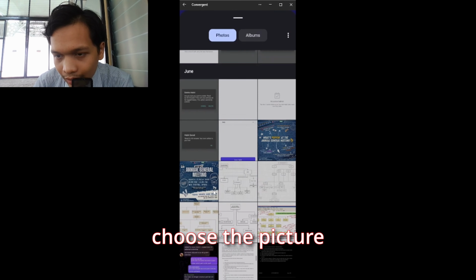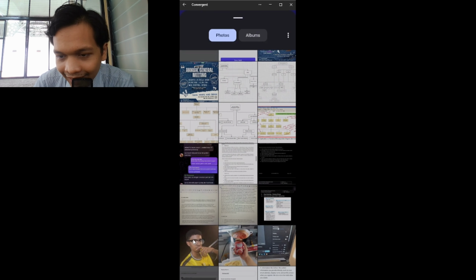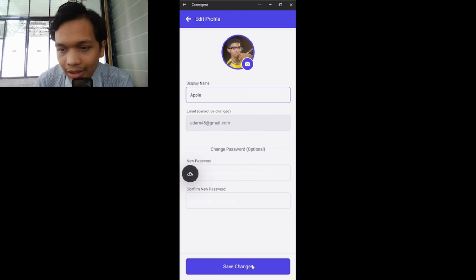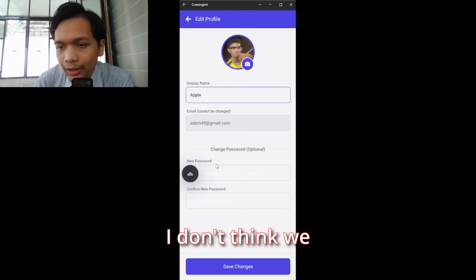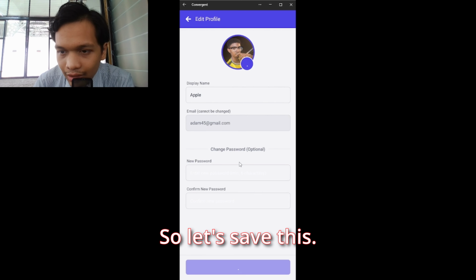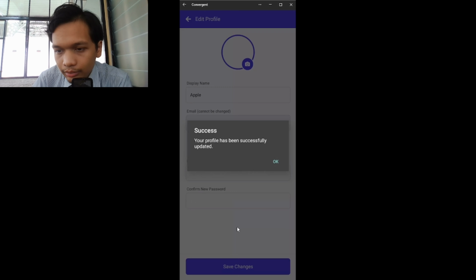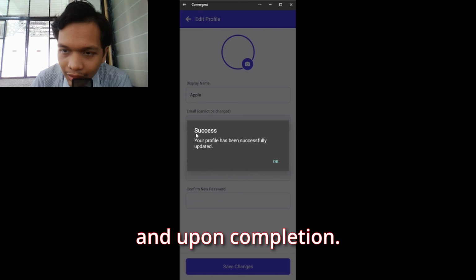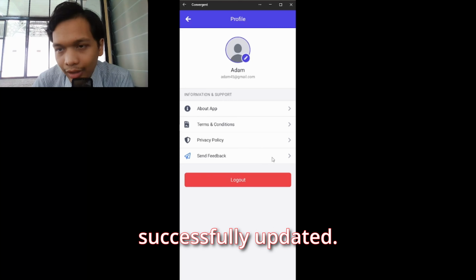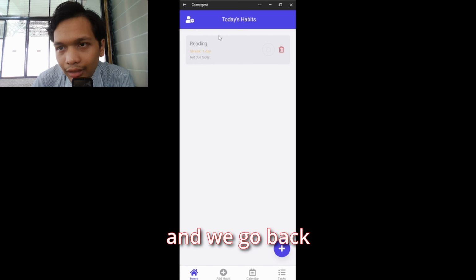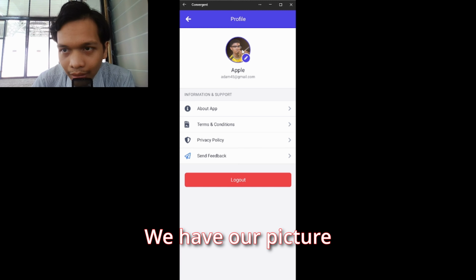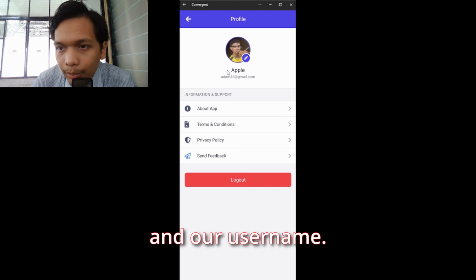You can also change the picture. We can choose the picture that you want. Let's look at this. We crop that, and here you go. You can change the picture. I don't think we need to change the password, so let's save the change, and upon completion, it will show success. Your profile has been successfully updated. We click OK, and we go back to our app, and we click again. Then there you go. We have our picture and our username.